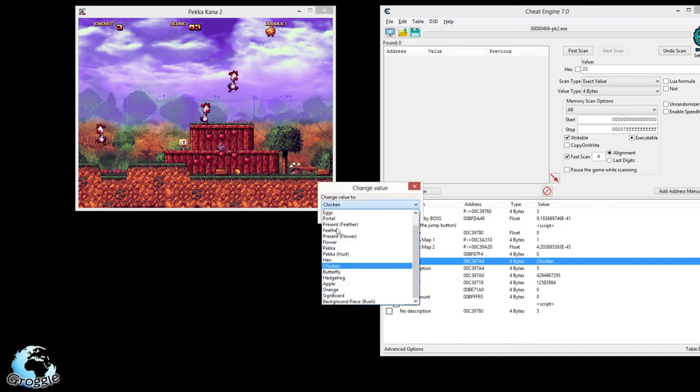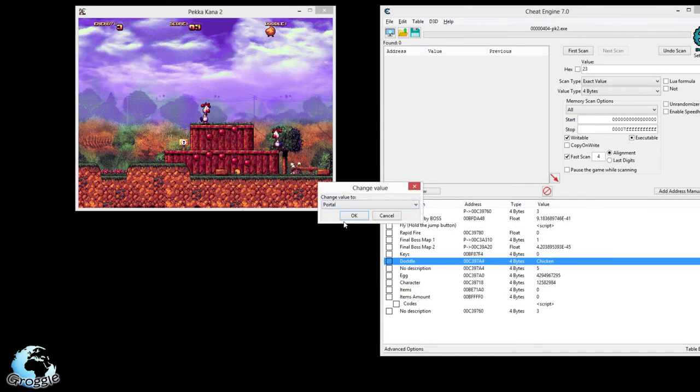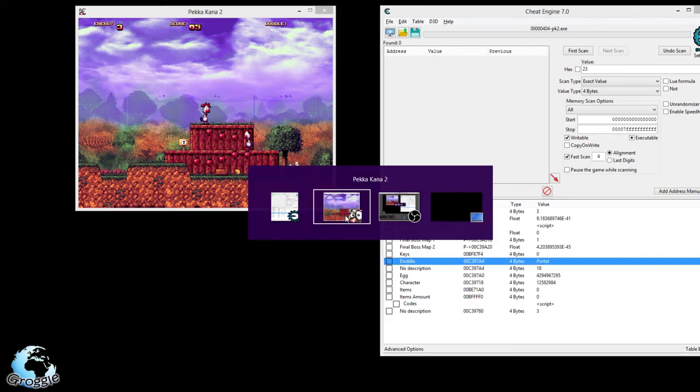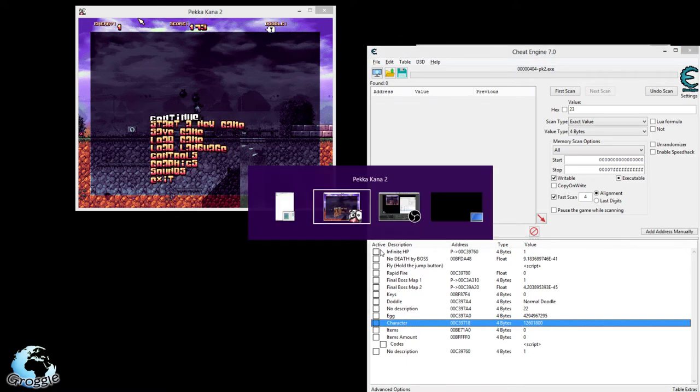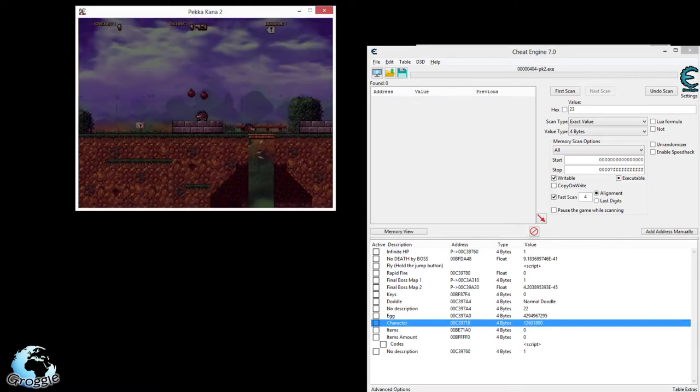So I made my own list so I can just select whatever I want to, and yes, you have seen correctly, there's a portal. You can shoot portals, you can use portals. And now let's replace it with the code of this hedgehog and let's see if we can be the hedgehog.